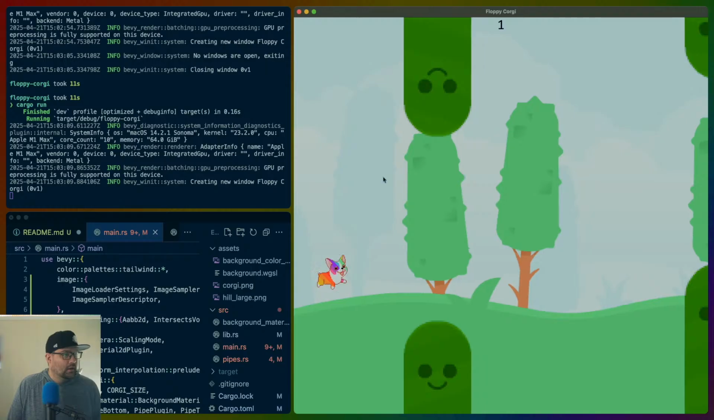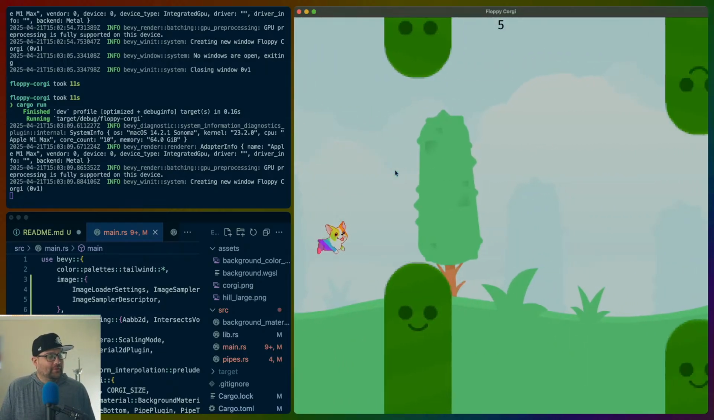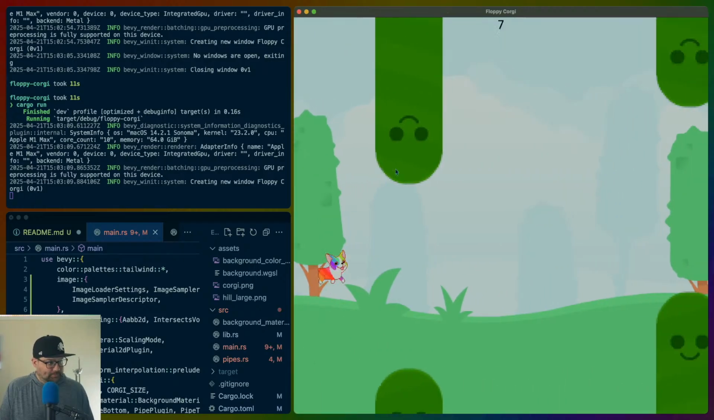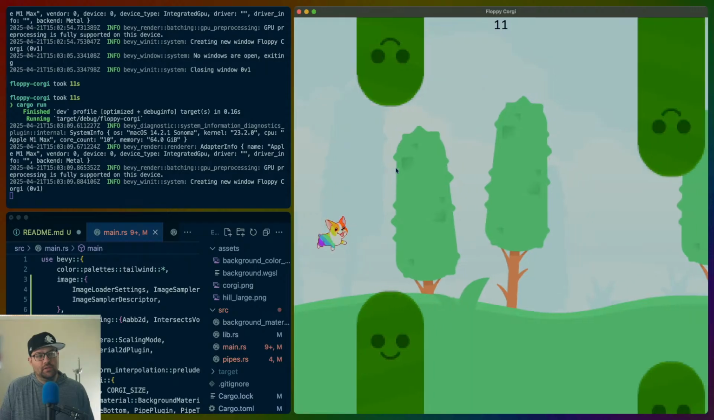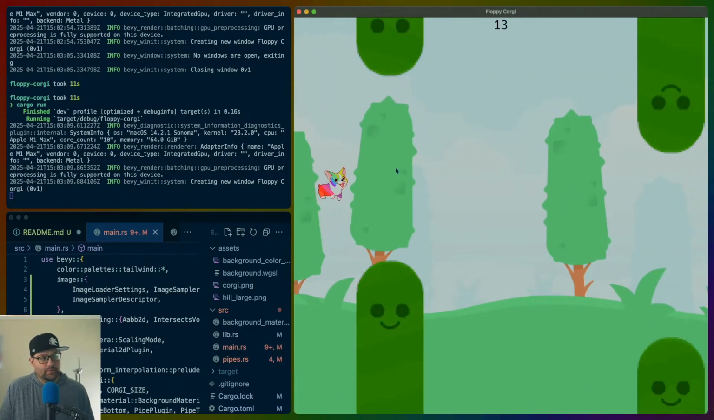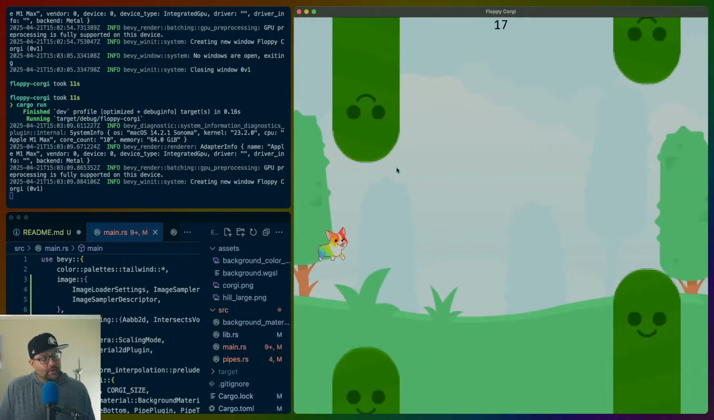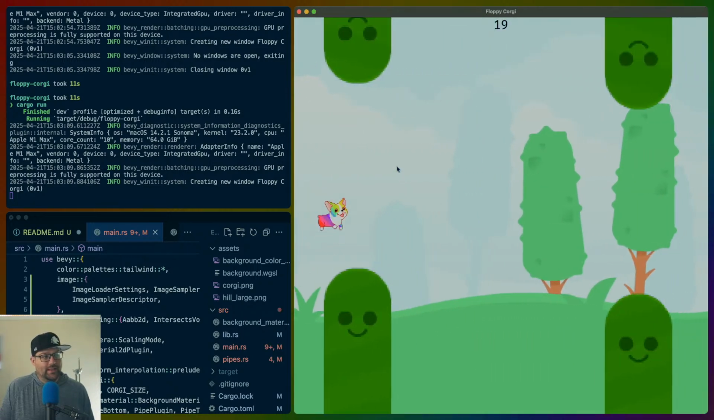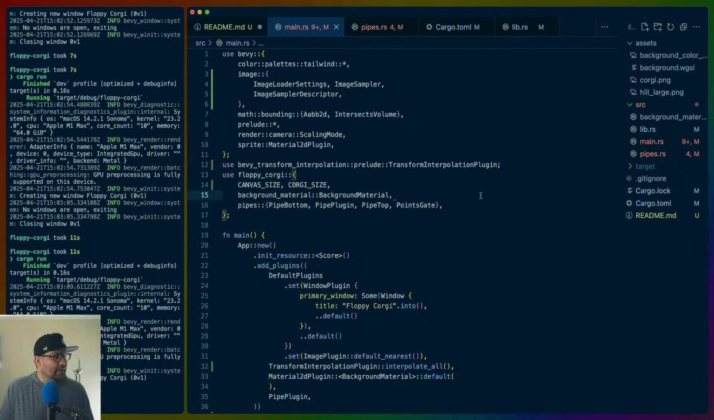All right. This is the Corgi game for 0.16. I think the only thing that has changed in it is I removed Bevy Asset Loader. And I removed Bevy Asset Loader because Bevy's Texture Atlas support has gotten a little bit better. Let me see if I can pull up the diff here.